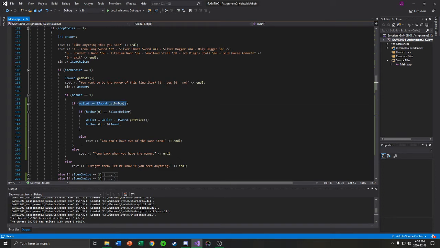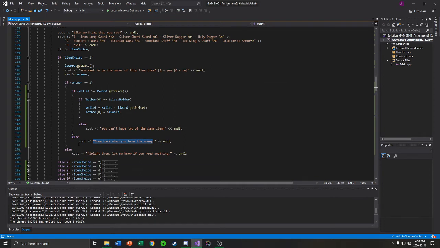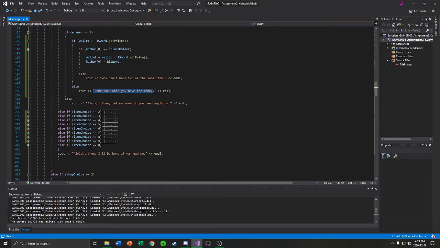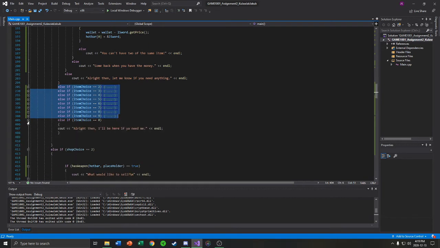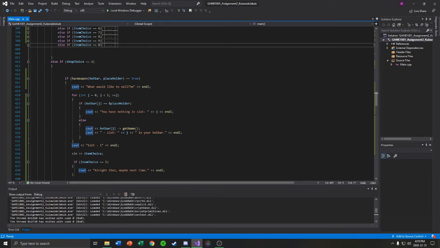And if you do not, it will come back with this slightly harsh saying of come back when you have the money. And if you decide to select no, it will output, alright then, let me know if you need anything, just to give the code a bit more character. The same is repeated for options 2 through 9, the difference being option 0, which is the simple backtrack option.